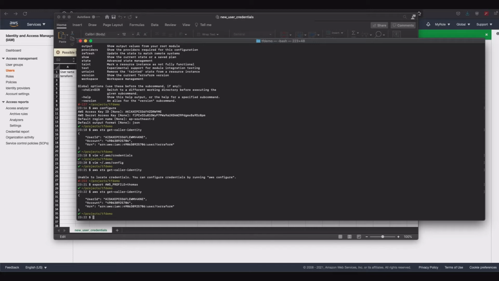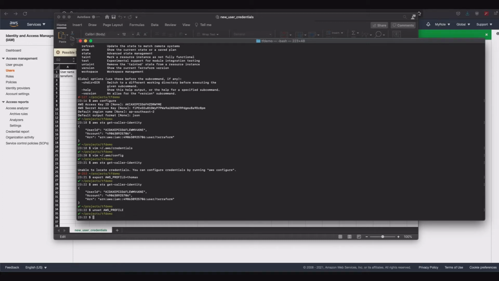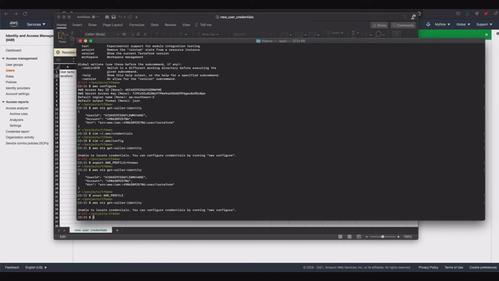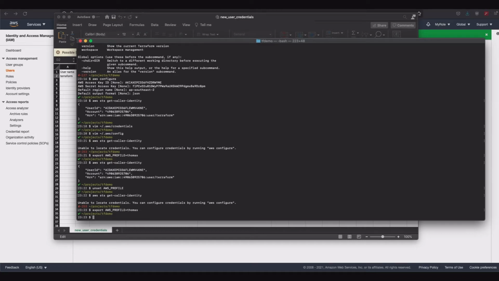Once we're done using a profile, what we should also do is unset it. So unset AWS_PROFILE, and that will then deselect that profile for use. And if you try to run this command one more time, it will once again fail. This is desirable behavior. Okay, so I'm just going to reselect that, export AWS_PROFILE equals Thomas, and we're good to go. All right.